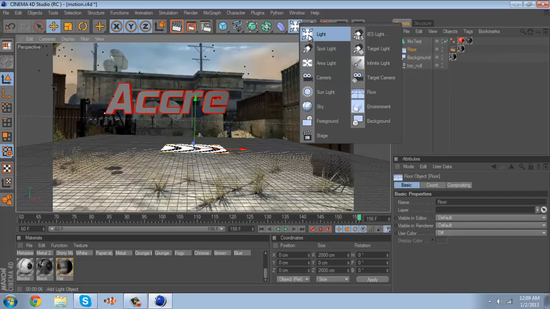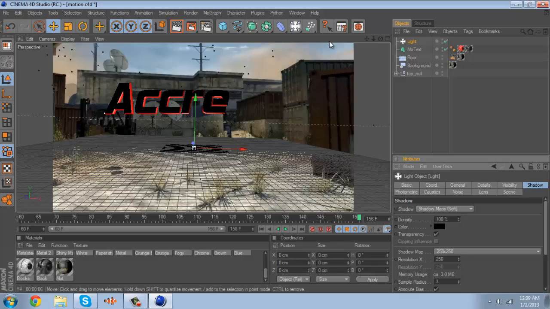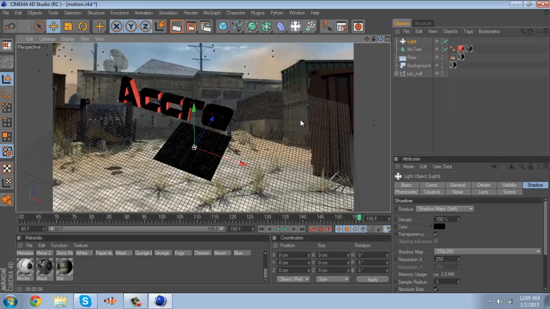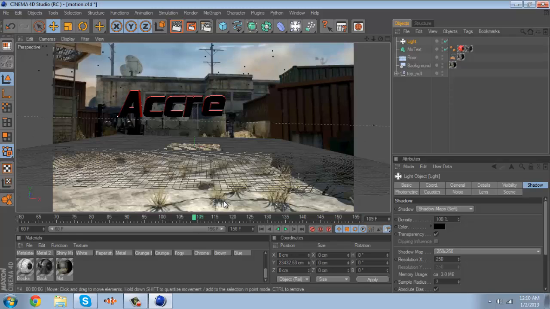Alright, add a light, go to shadow, and click shadow map soft. And all the shadows are kind of back a little bit, but I'm just going to go ahead and drag this pretty little thing up in the air. Let's do it right about there.